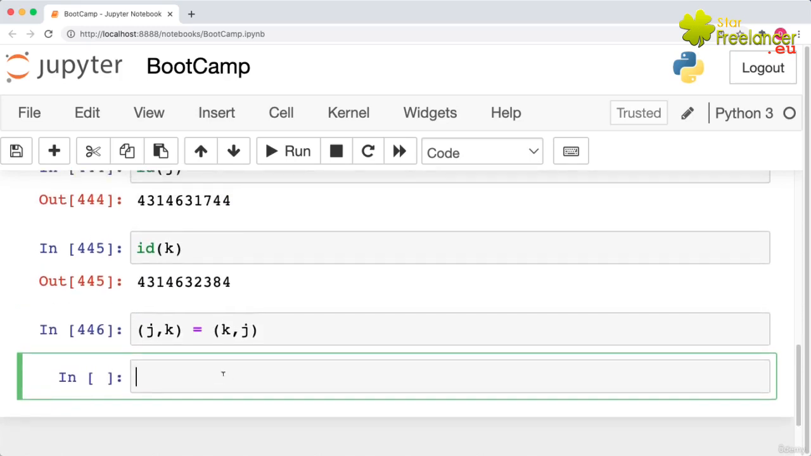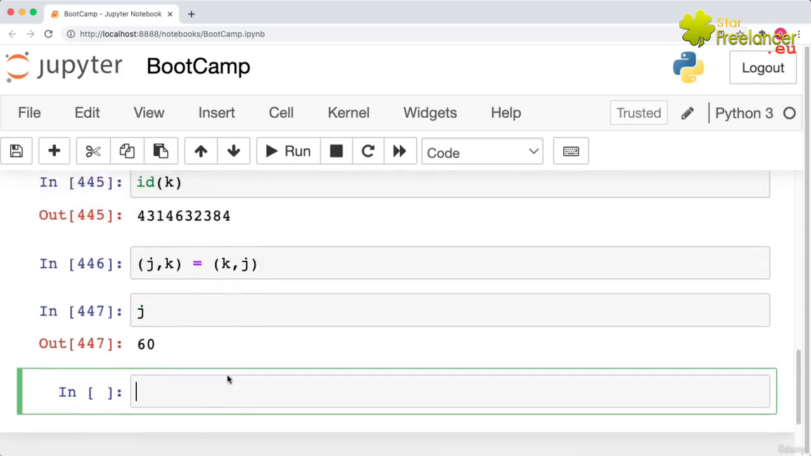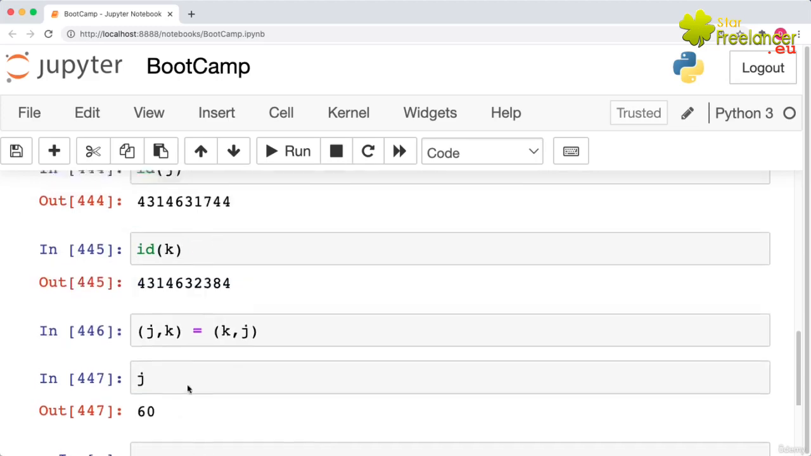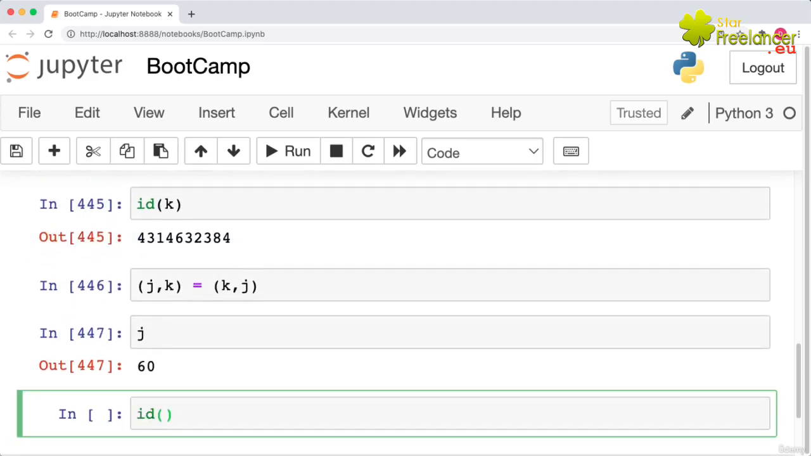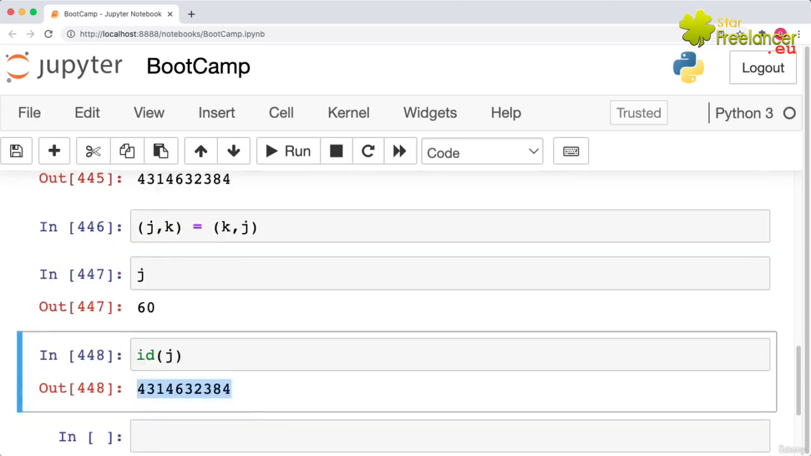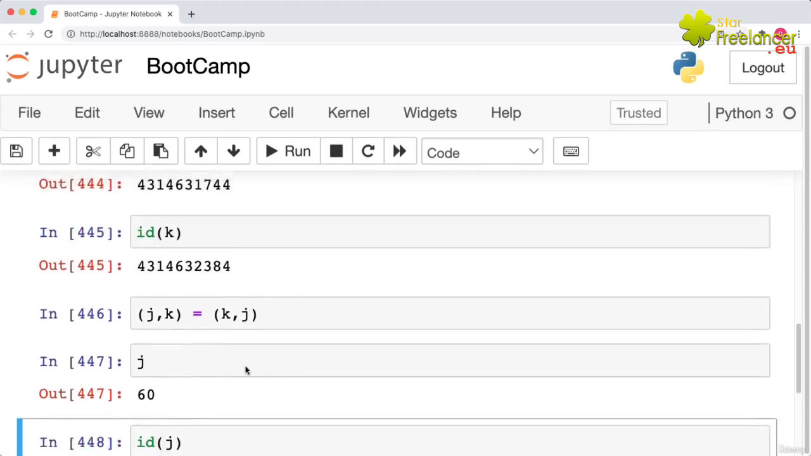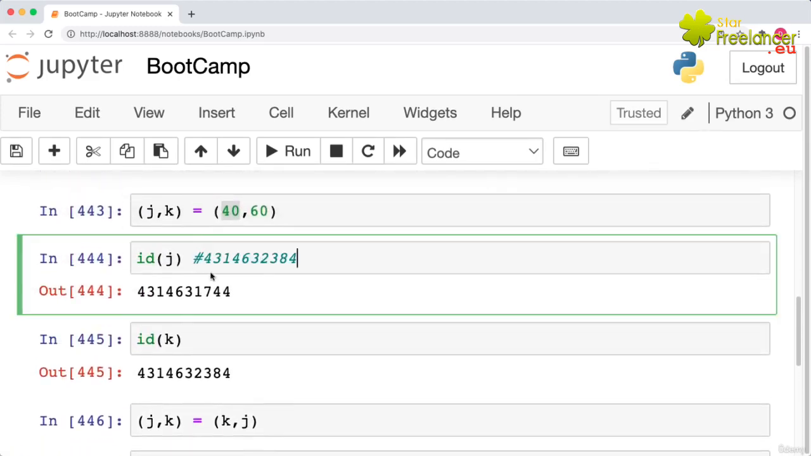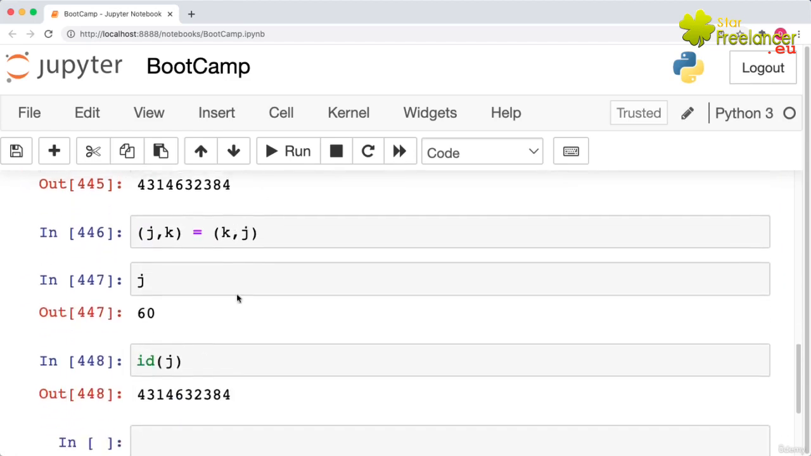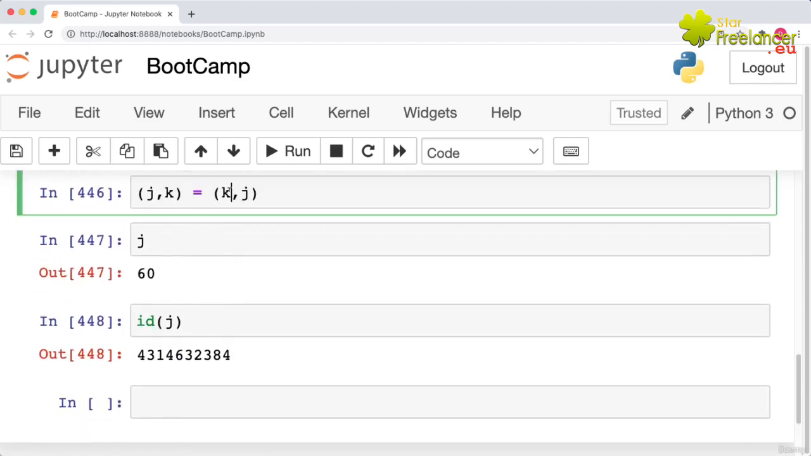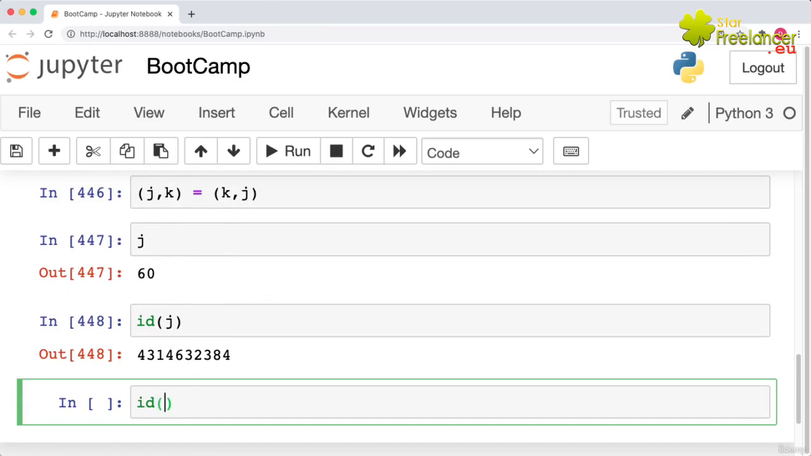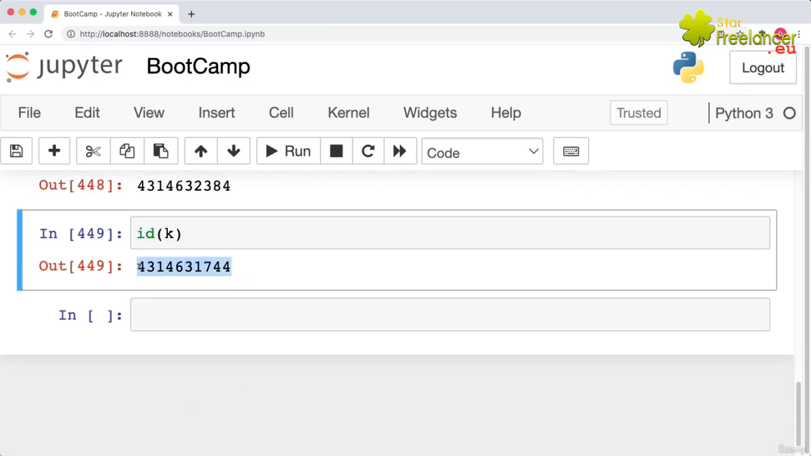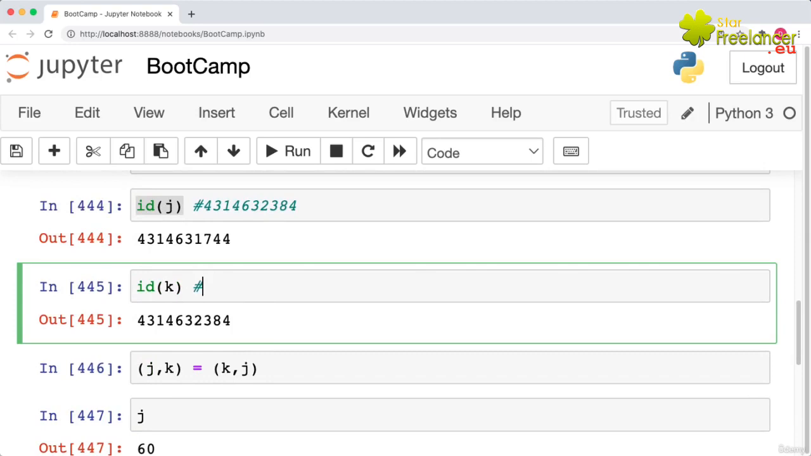I run. Then I come, I say, okay, what is now j? j is now 60, but before j was 40. Now let me check the address of j now. This is the address of j. Let me copy it and bring it nearer to this j. Let's see. You see, this address of j that has 40 is different from this address of j that has what? 60. Let's look for k now. What is the id of k? The k id is this. That is the address in memory. Now let me come here. I also compare. See, the addresses are different.